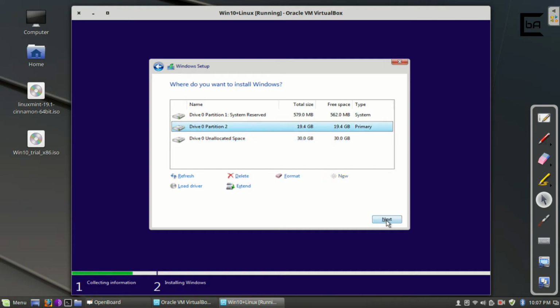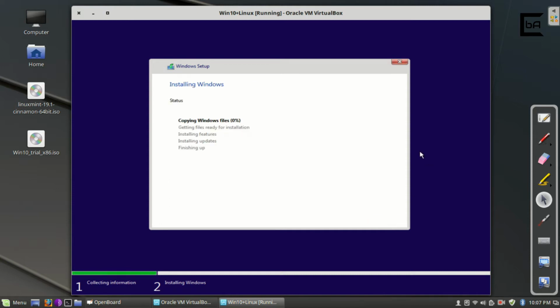Just select the primary partition that you want Windows to be installed on and click on Next. Now this page will take some time to copy the files. I won't complete this installation. The reason is I don't want to use Windows 10 on a virtual machine, so I won't complete this installation.